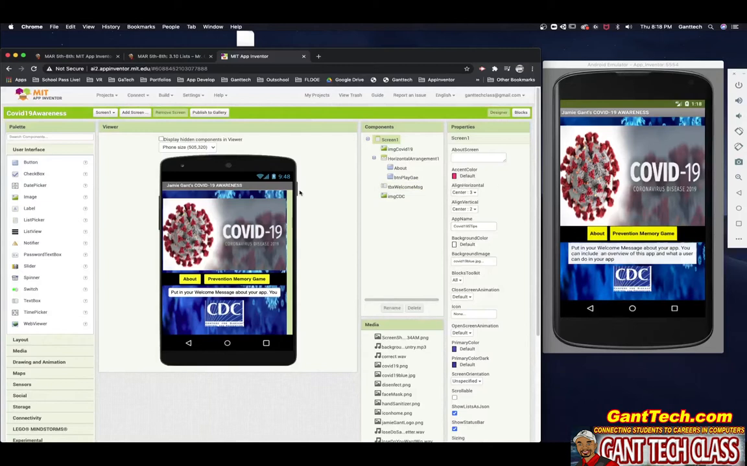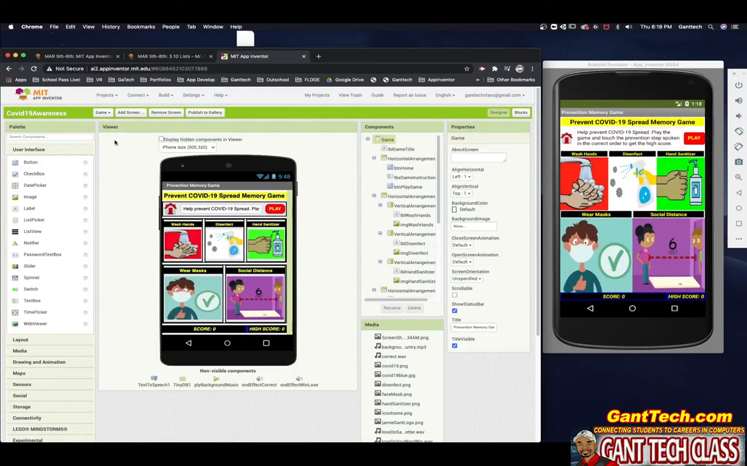So again, here's our app. We have it designed. Let's go to our game screen. And we have everything here. And you should also have everything here. All we need to do now is actually code it. So to start coding it, let's go ahead to blocks.